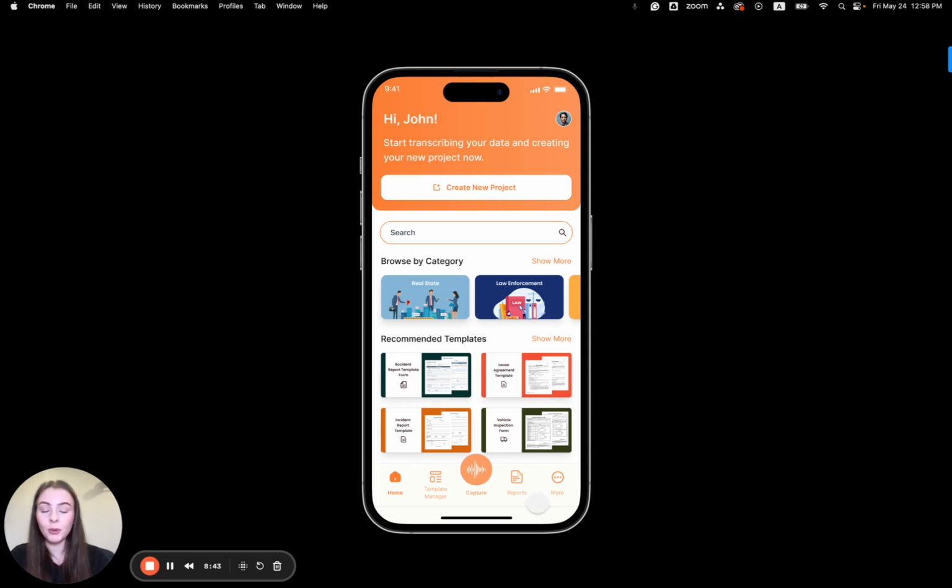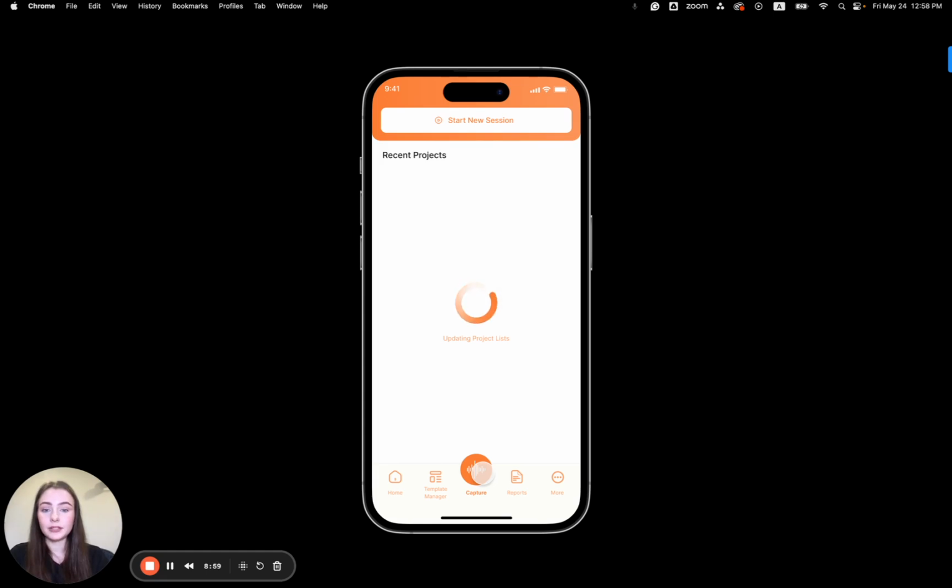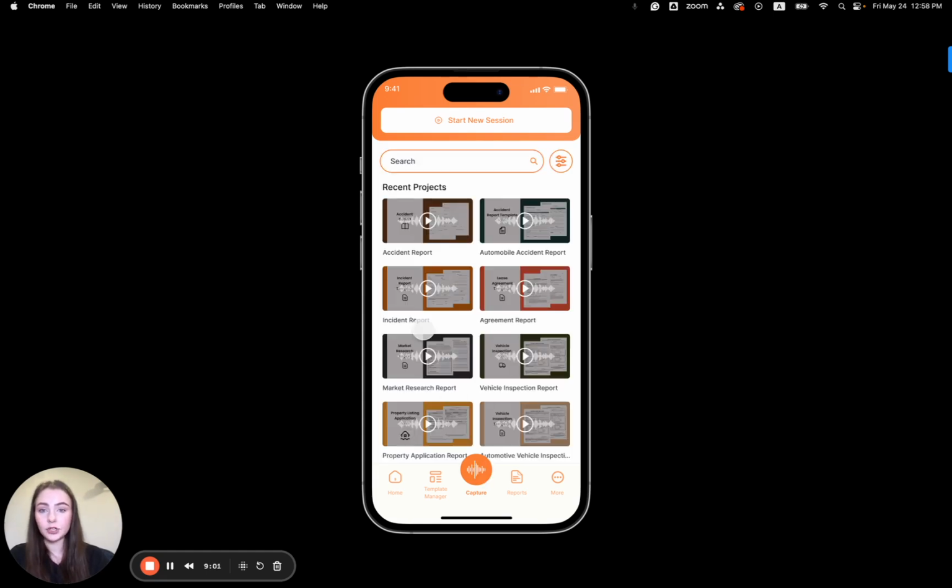So this is a mobile version of the dashboard. So we have similar categories and recent templates. So let's take a look at our template manager. So quite simple as the web app. We'll have the same templates that we saw earlier. Now let's take a look at the data capture. So we'll see our recent projects that's been recorded. Here's our accident report that we recorded earlier.